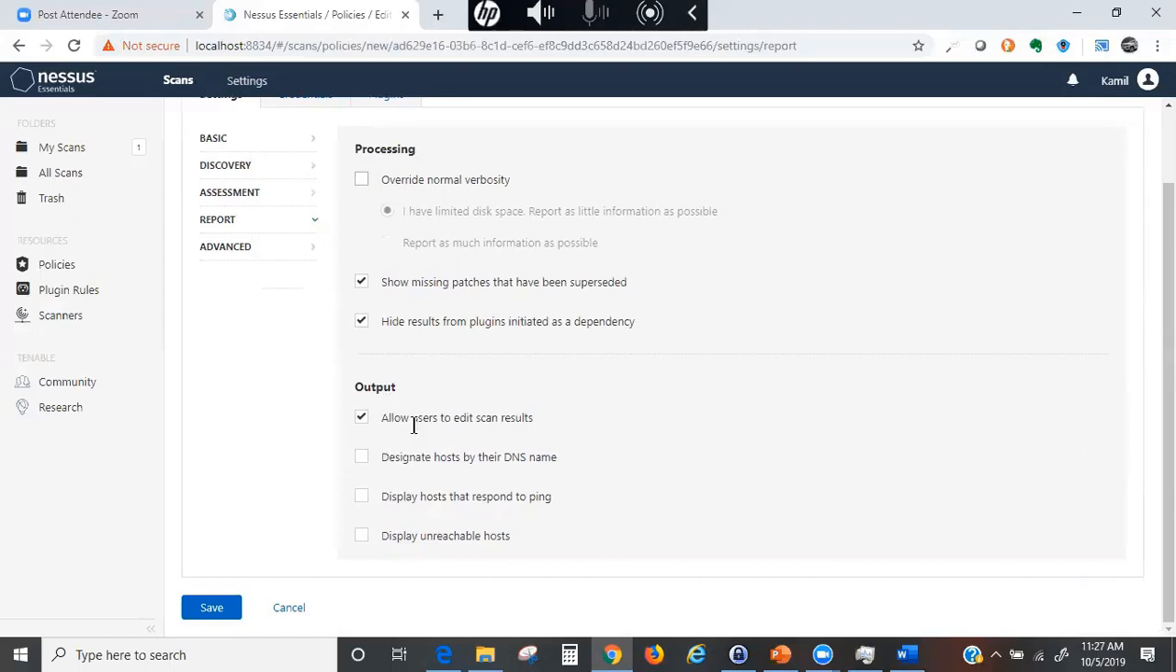Again, I think I should talk about this one, even though it's already checked. It says show missing patches that have been superseded. Patches are being released in the work environment. We have something we call Patch Tuesdays. Patch Tuesday for Windows is when they push all the updates for the Windows servers and the Windows machines, right? So what the admin does is get these patches and then apply them.